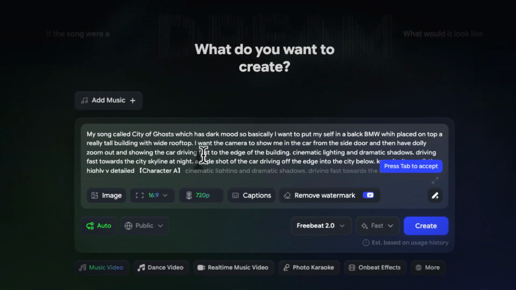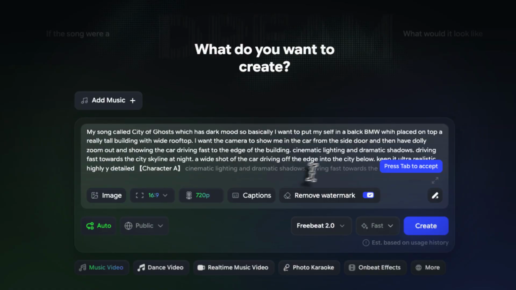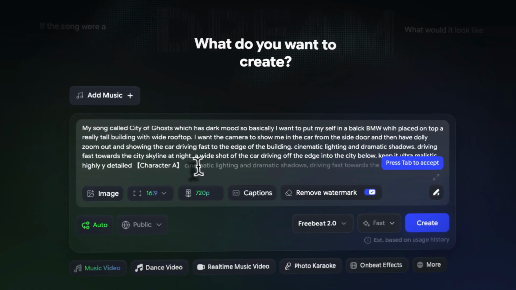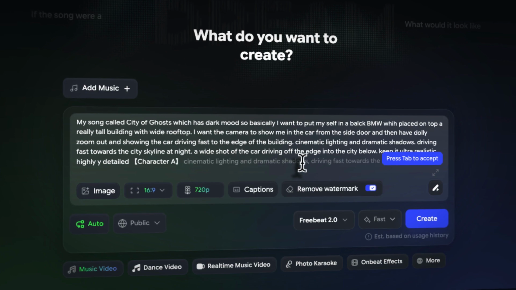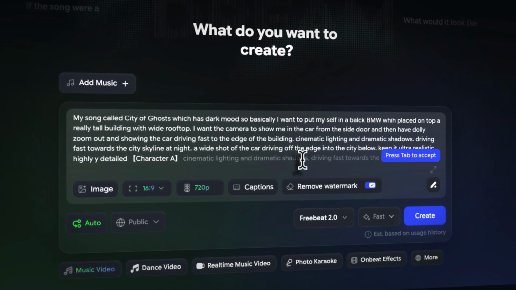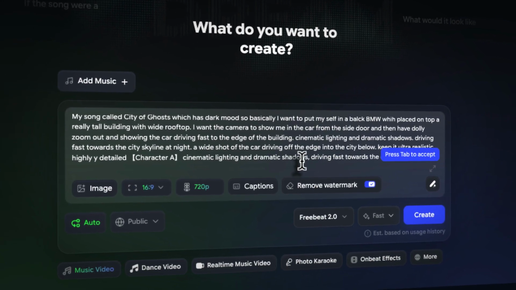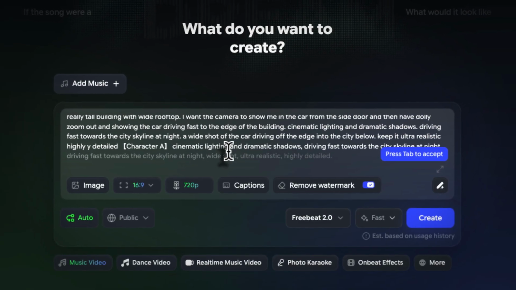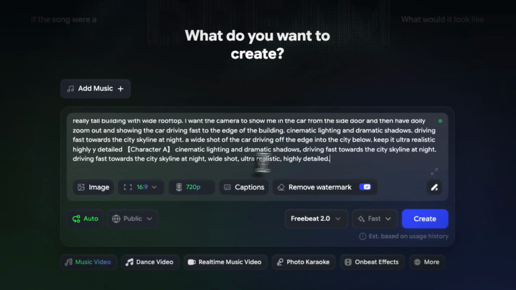One feature I really like is the Prompt Enhance Assistant. As soon as you paste your idea, it starts suggesting improvements line by line. You can accept each suggestion simply by pressing Tab. It works surprisingly well. Sometimes you already have a clear vision in your head, but it's difficult to describe it in a way that AI understands.